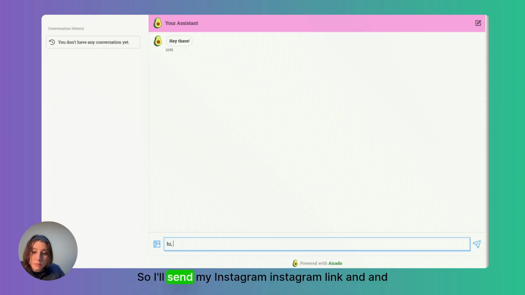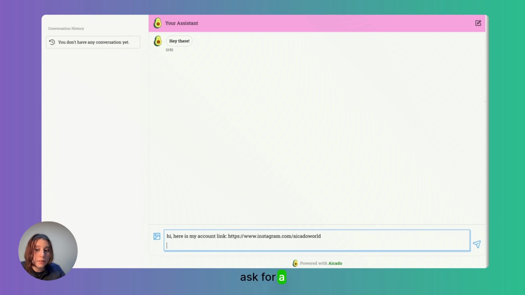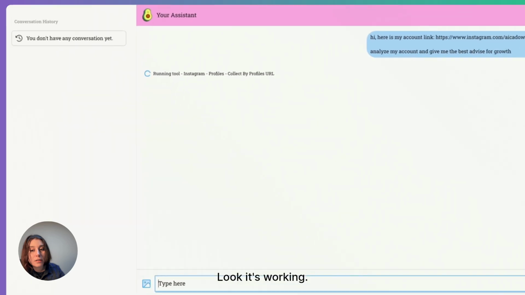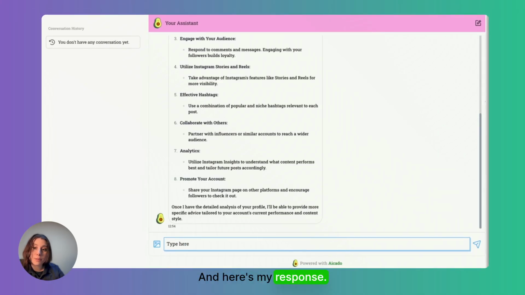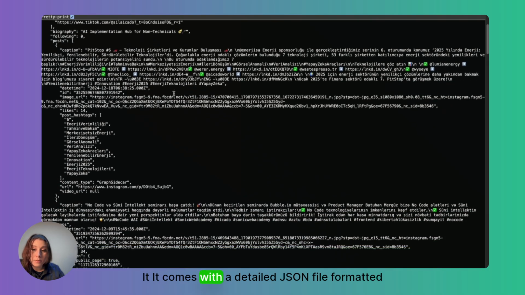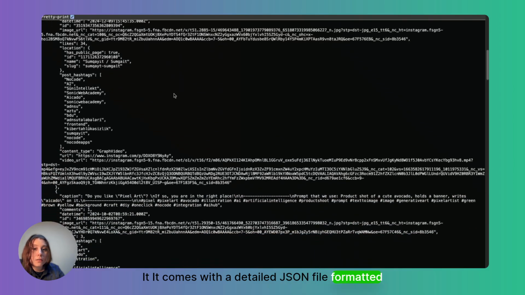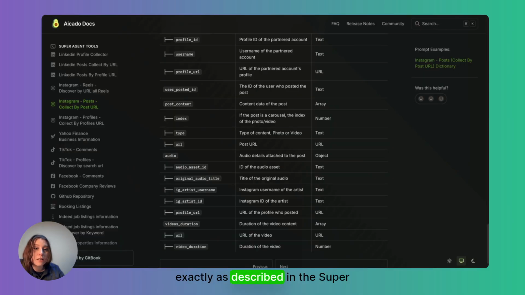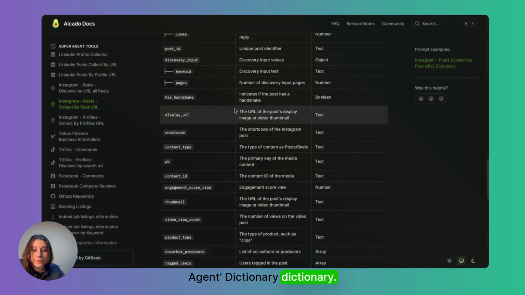So I'll send my Instagram link and ask for a growth advice. I say that analyze my account and give me the best advice for growth. Look, it's working. And here's my response. It comes with a detailed JSON file formatted exactly as described in the Spurgeon's dictionary.